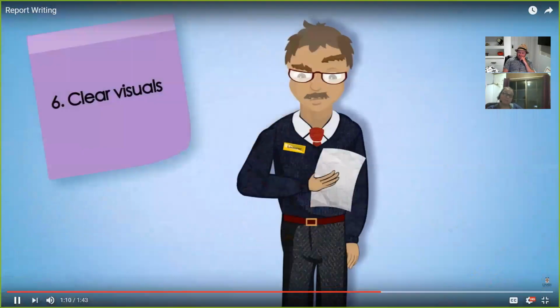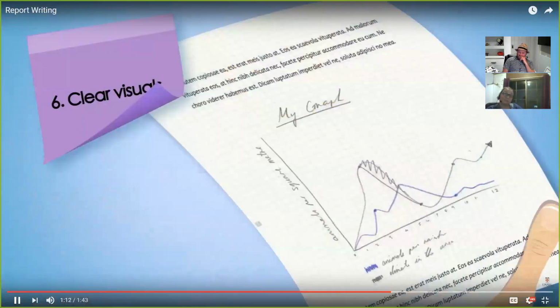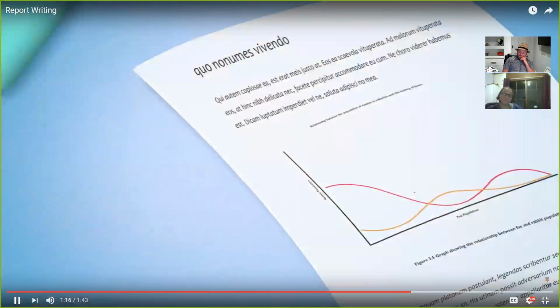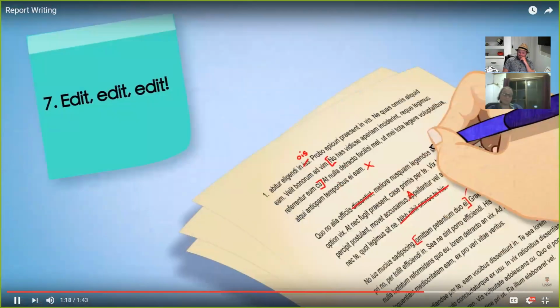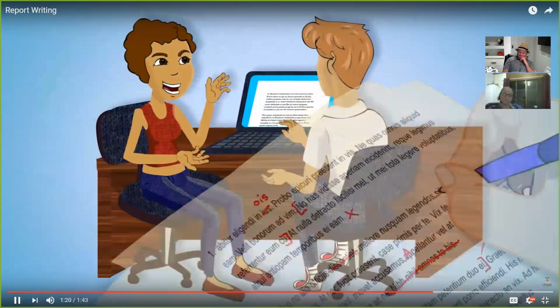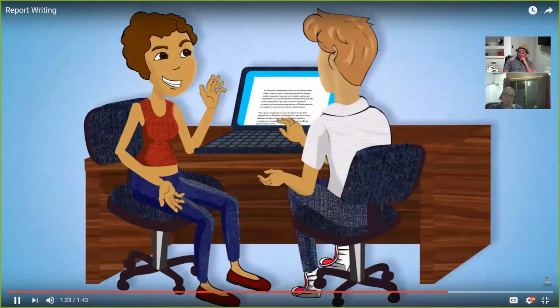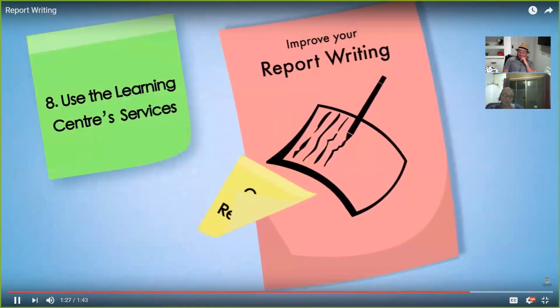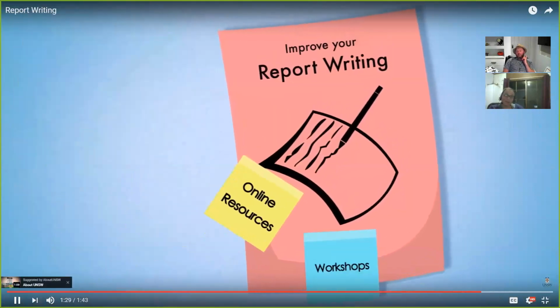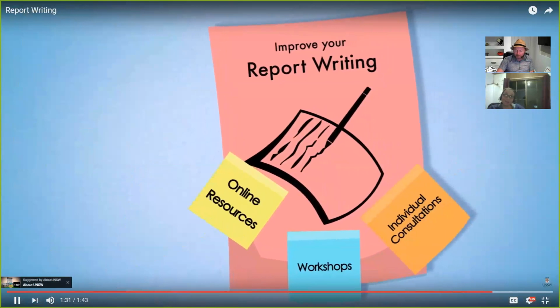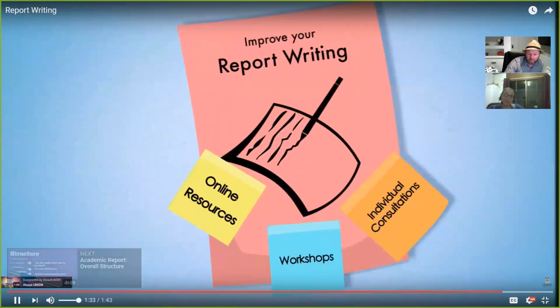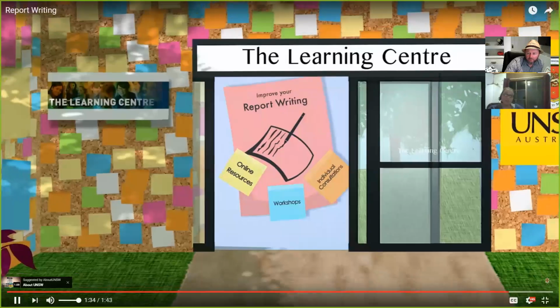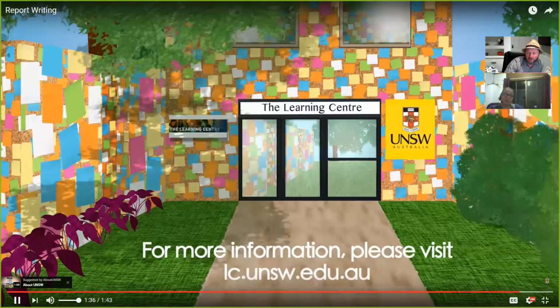Clear visuals are important in reports. Make sure they are all linked to the text and have useful descriptive captions. Carefully edit and proofread your report. The best writing comes from rewriting. Feedback from peers can also be helpful. If you need help with report writing, remember that the Learning Center has great online resources and offers workshops and individual consultations. Well, there you go.